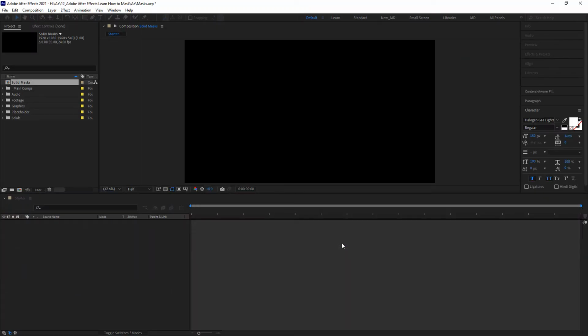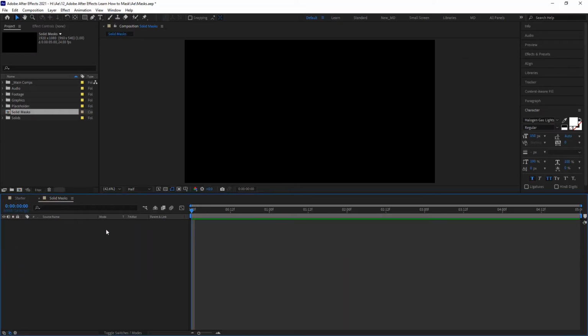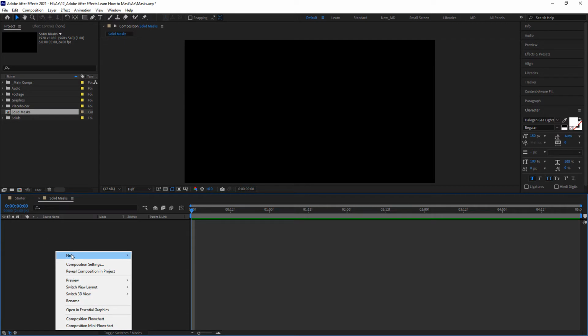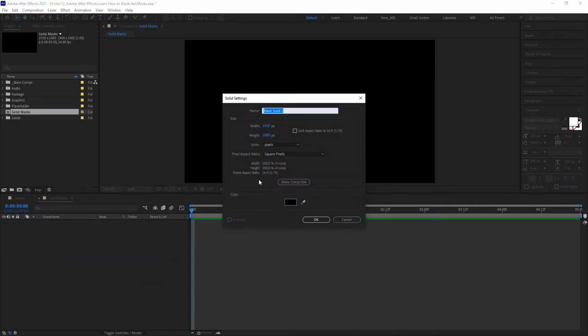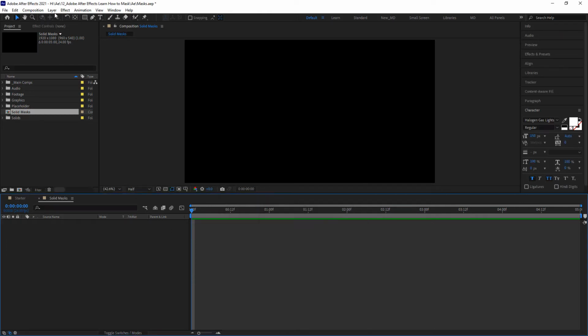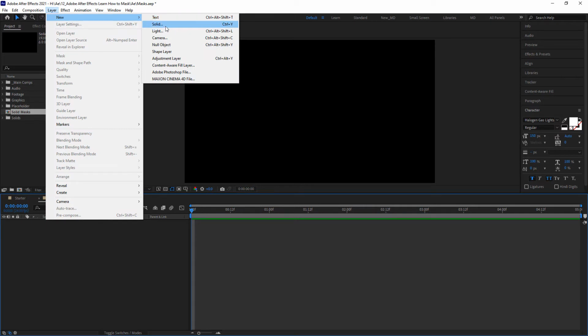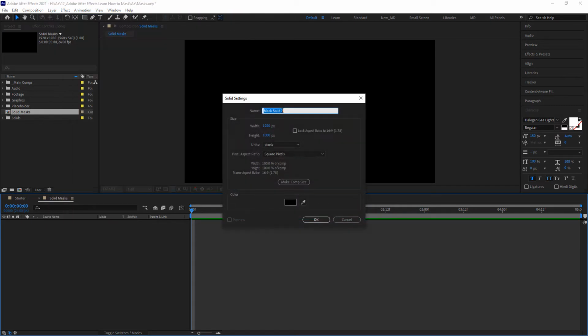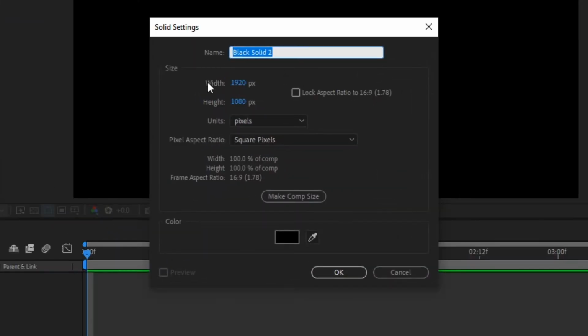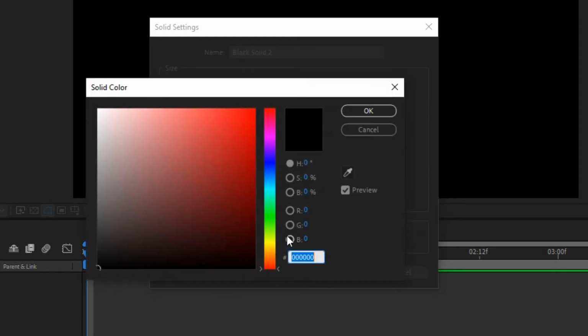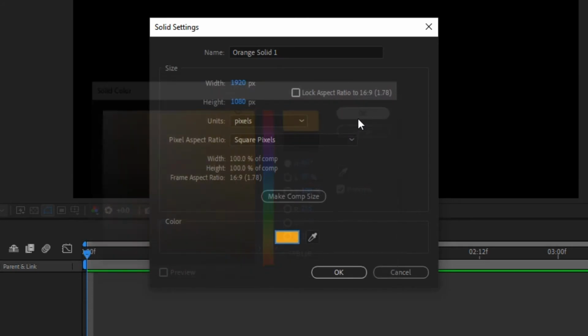Now what I wanna do is create a solid. I can do that a number of ways. I can right click down here and choose New Solid, and that will create a solid. Or you can come up here to the menu and choose Layer, New Solid. It's also Ctrl Y on the keyboard. I'm gonna pick a color here, maybe something like orange. Like that. Sounds good.